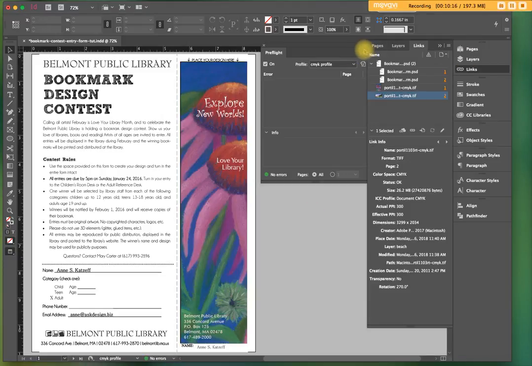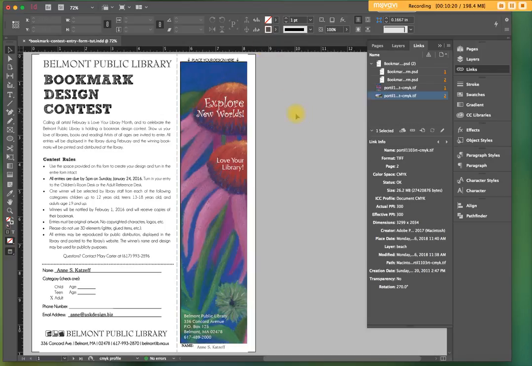Okay, so let's close up the Preflight panel for a sec. Now there are other issues that can come up when you're pre-flighting that may not necessarily show up in the Preflight panel. Say that 10 times, Preflight panel. But these are things that through experience you'll find that you remember about them.